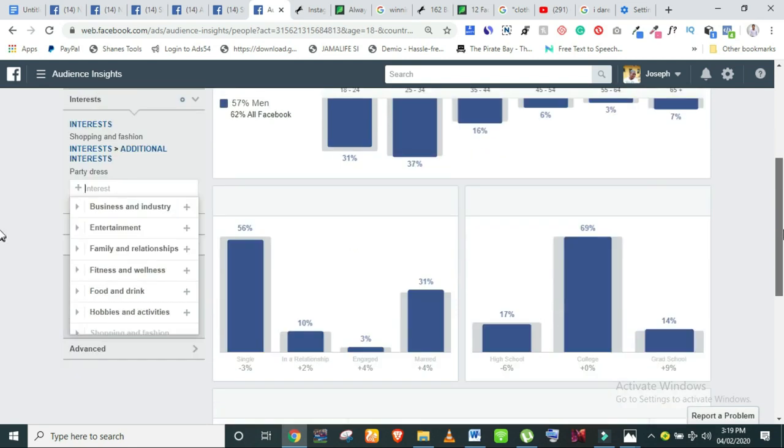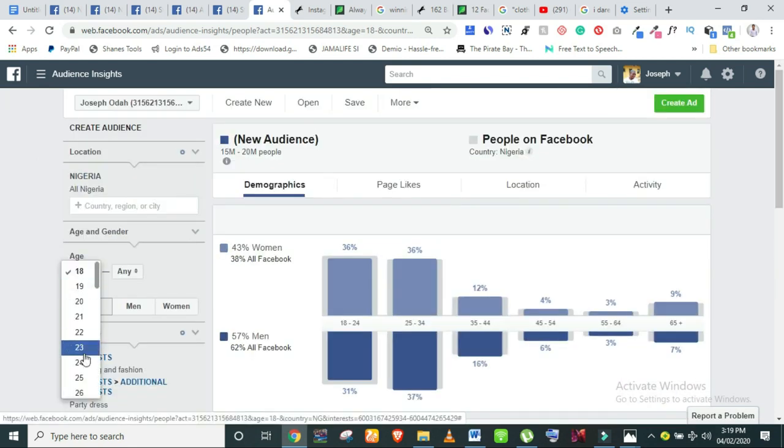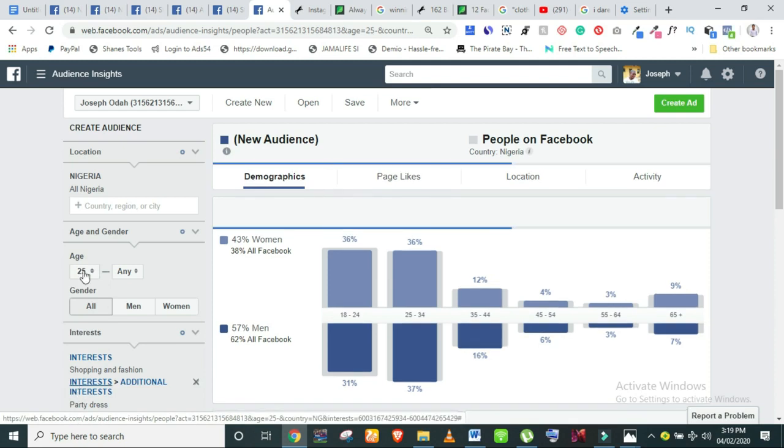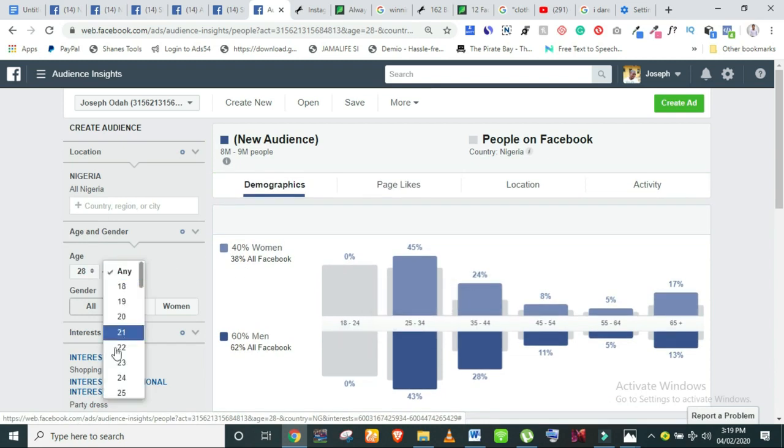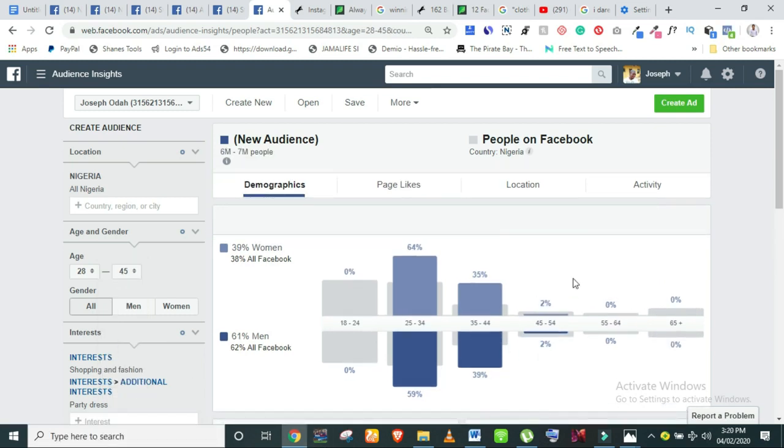Okay, so let's say age range. Now most times people that have money to spend on Facebook are within the range of, let's say, 28 to 30 and above. Or let's just say 28 to 45. Let's just do that. So you can see here that we can choose to advertise to just women and men, but we can see that people that are interested in this, even men, a lot of men are interested. Possibly these are guys that buy clothes for ladies and all that, but let's just focus on women now.